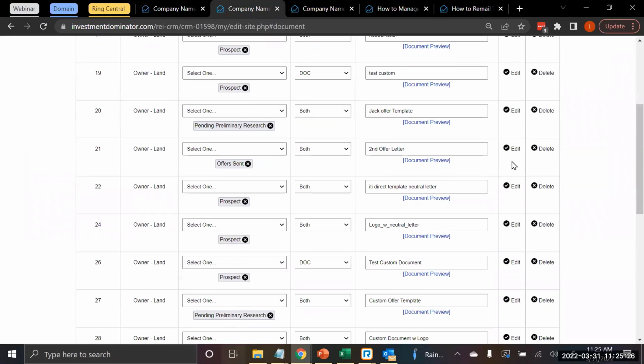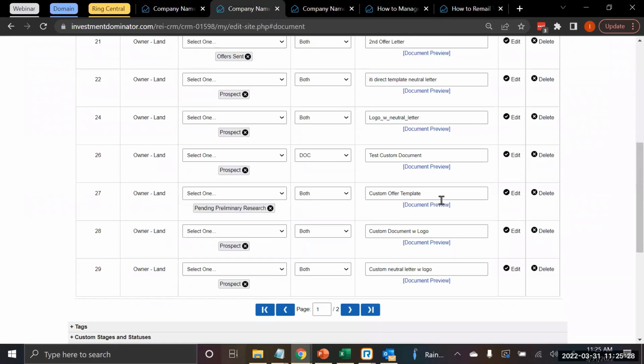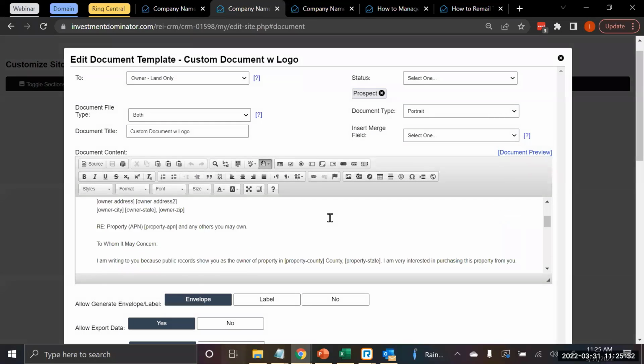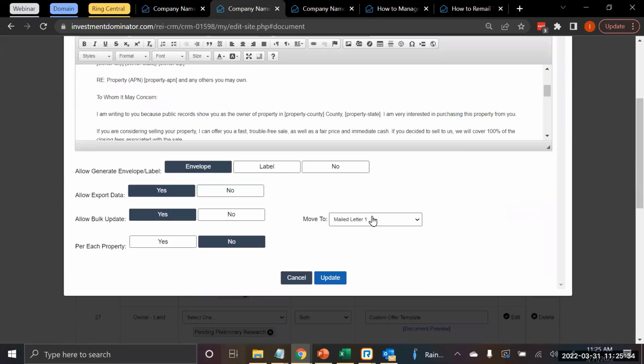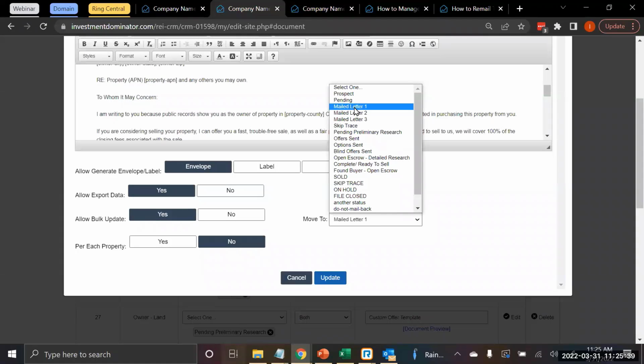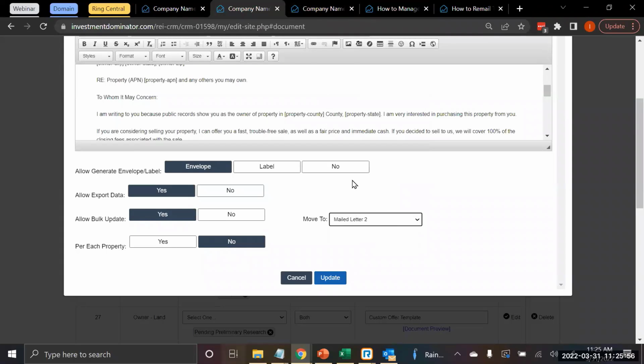And let's say I have one here, which is, I'll do this one, the custom document with logo. Essentially, you just come down here, and now instead of sending these records to the mailed letter 1 status, you would basically be sending these records to the mailed letter 2 status. And so you can still tag your records to identify them, but primarily the process they're in is mailed letter 2, which you'll go ahead and track there.